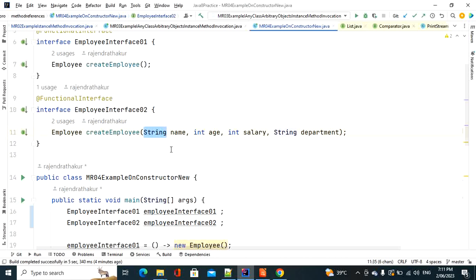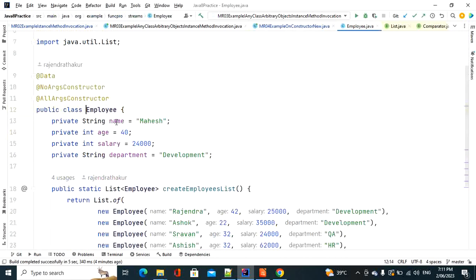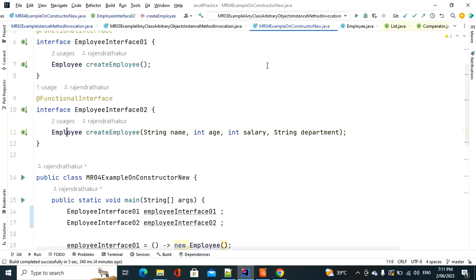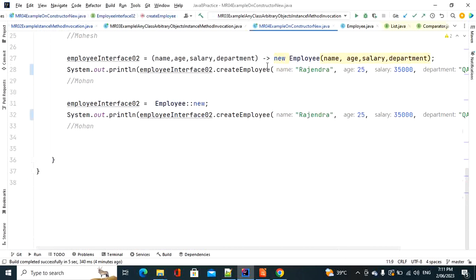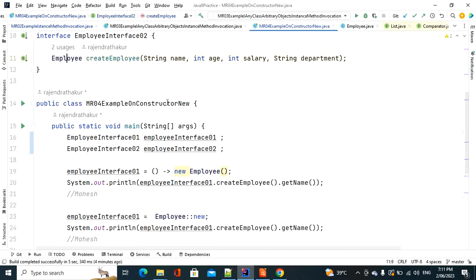Then it will go to the Employee class. Then it will see, okay, yes, an all-argument constructor is there. Yes, this is the right constructor, and accordingly it will execute that constructor, and in that way it will create an Employee object reference. So this is the fourth way of creating a method reference.